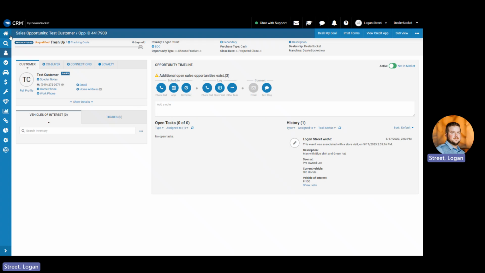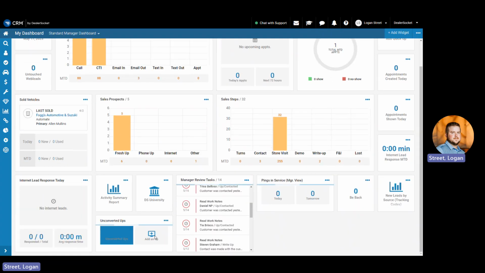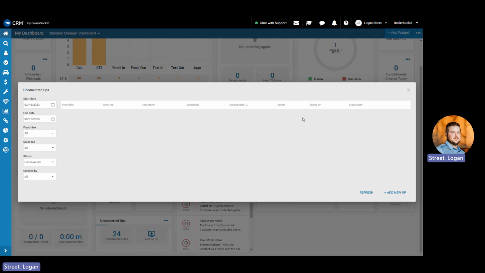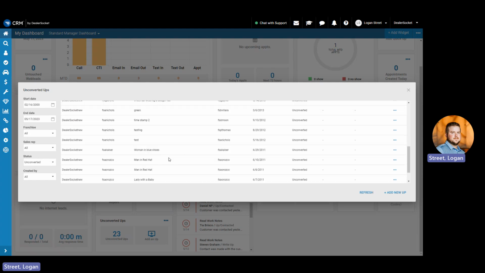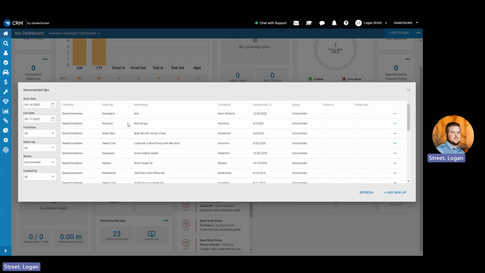And if I go back to the unconverted ups for the day, it's no longer there. So that is, in a nutshell, how the process should work. And then obviously at the end of the day, you would clean through these. Now, I'm going to go back to the beginning of time on these and hit refresh. And these are all the 24 that were on this test site or demo site.